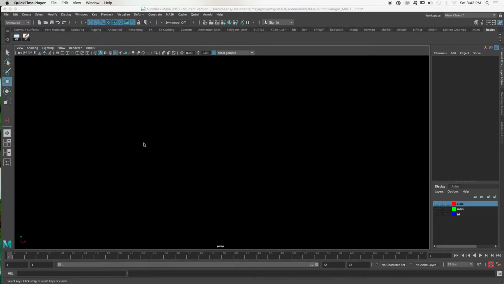Let's do some timeline stuff. Okay, so the timeline is this doohickey right down here. If you look at what I have set up right now, I have it set to 72 frames. So let's turn on the cube.